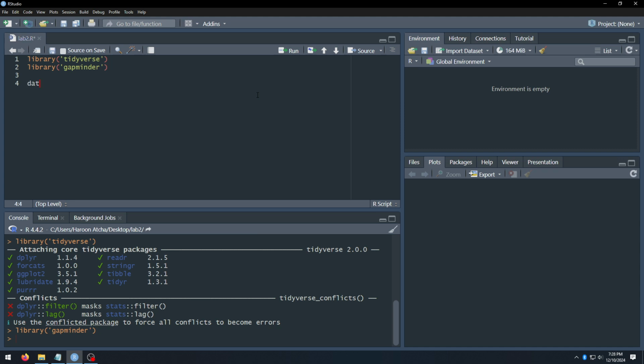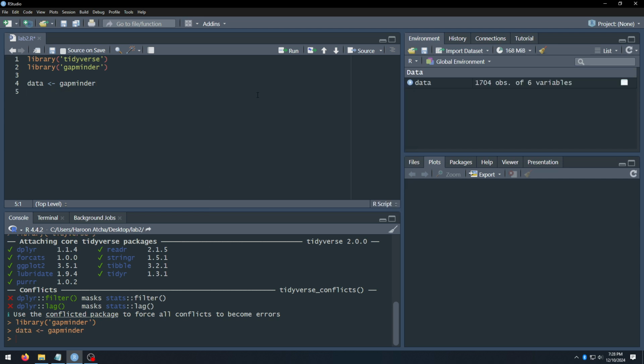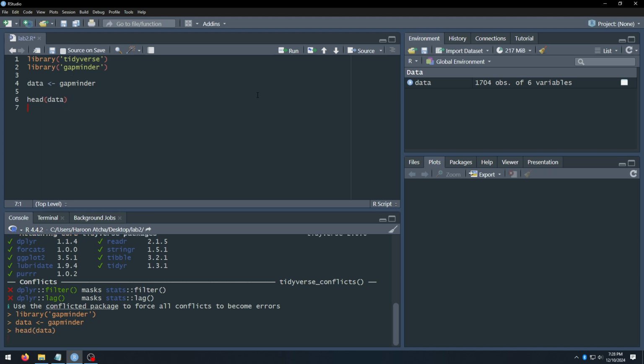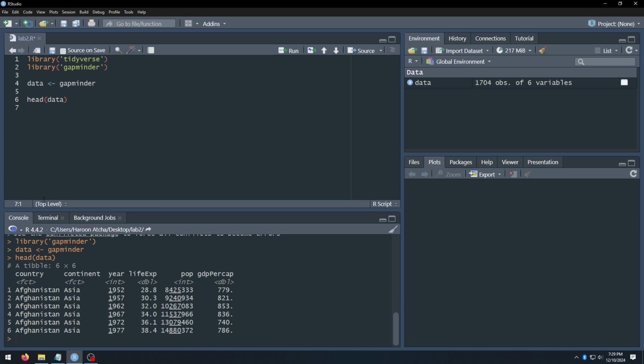So let's go ahead and load our data. We're going to do data assign gapminder. Gapminder is a data set that comes from, no surprise, the gapminder library. And why don't we look at what our data looks like using one of the functions that we learned last time, head. Okay, what do we have here? So we have country, continent, year, life expectancy, population, and GDP per capita. All super helpful things, all super interesting things to know.